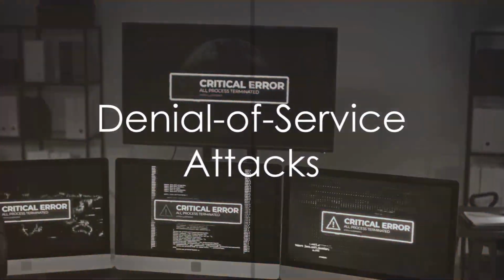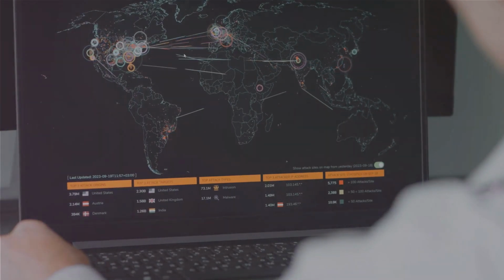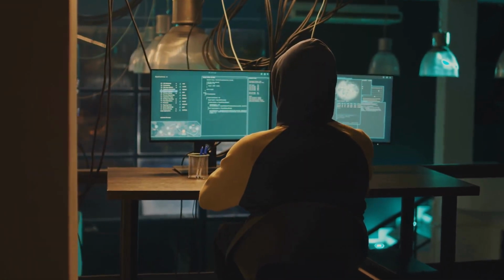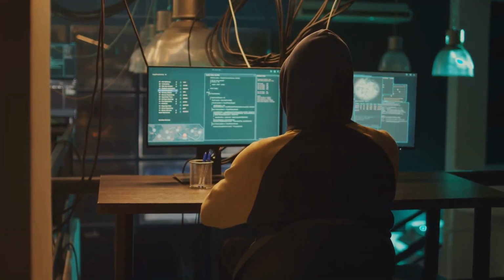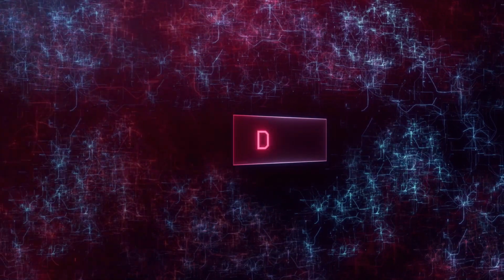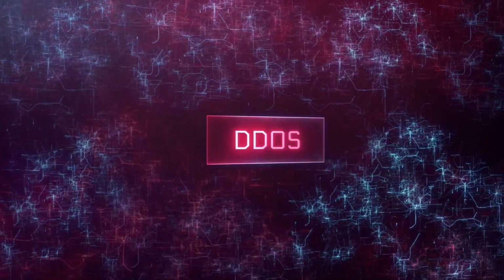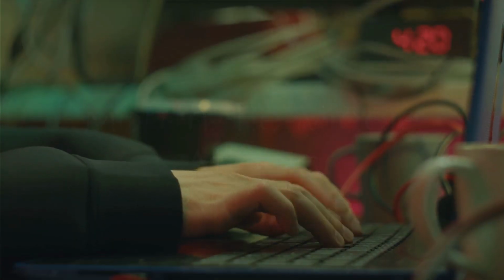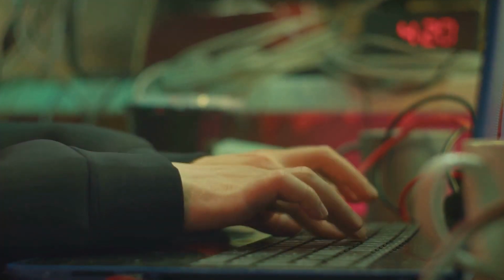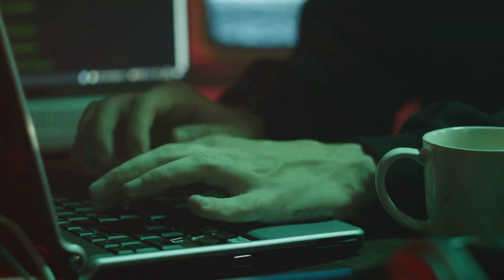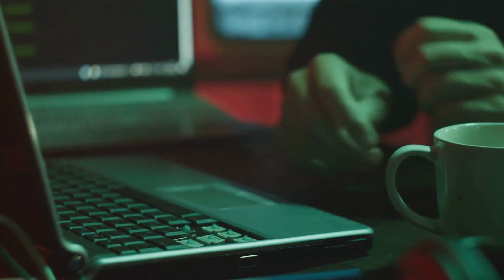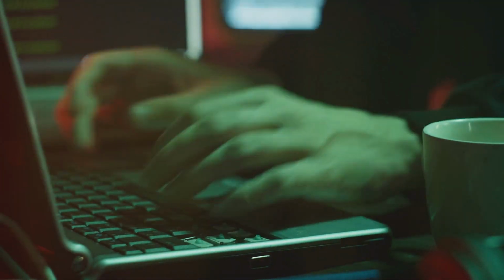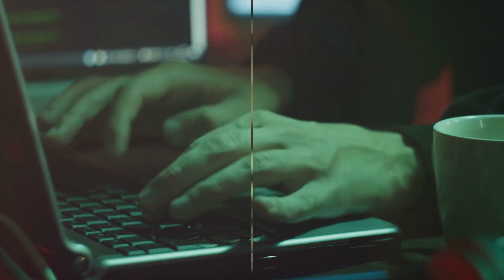Then, we have denial of service, or DOS attacks. Imagine a traffic jam but in your computer network. The attacker overwhelms your system with excessive traffic, causing it to crash or become unavailable. It's like a digital blockade, preventing you from accessing your own resources. Moving on to man-in-the-middle or MITM attacks. This is akin to a digital eavesdropper, intercepting your private conversations. The attacker positions themselves between the sender and receiver, manipulating the communication, potentially stealing sensitive information or altering the conversation.